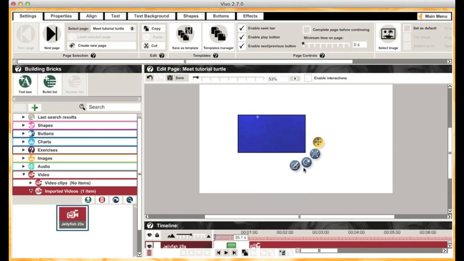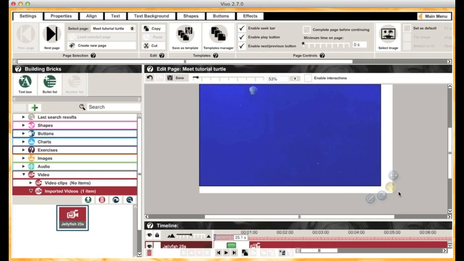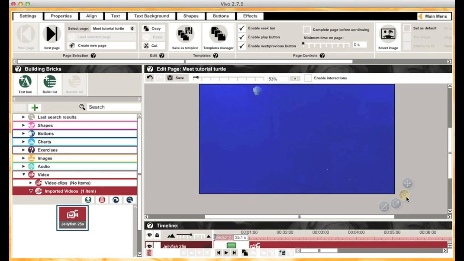Once you add something onto your page, you'll get some basic formatting options to the side of it. The first one lets you move and reposition it on your page. The next one lets you adjust the size. And the one after that allows you to rotate it.